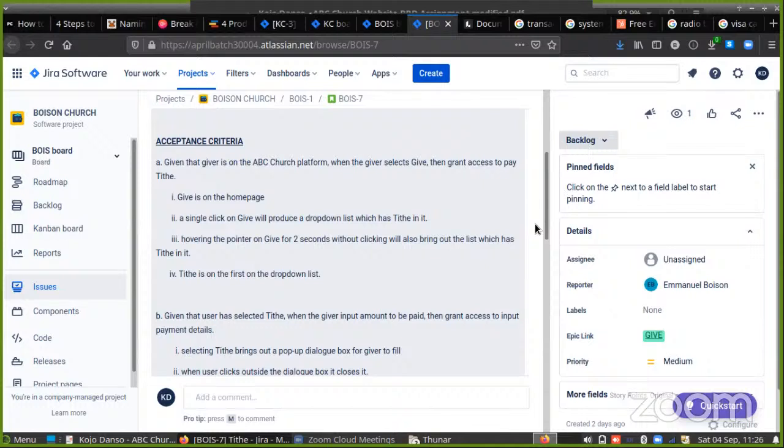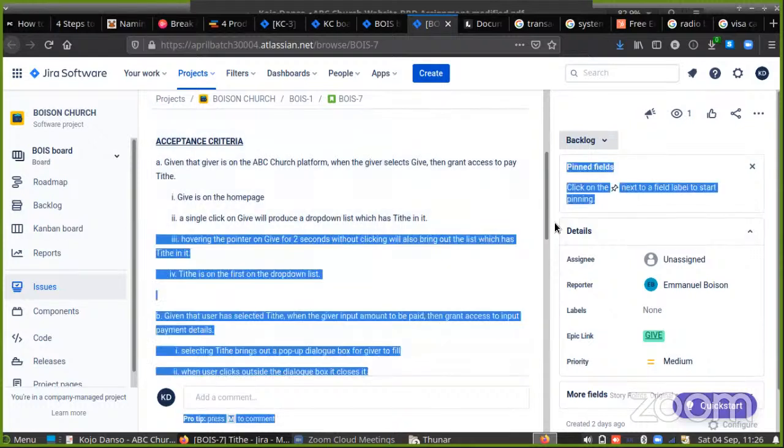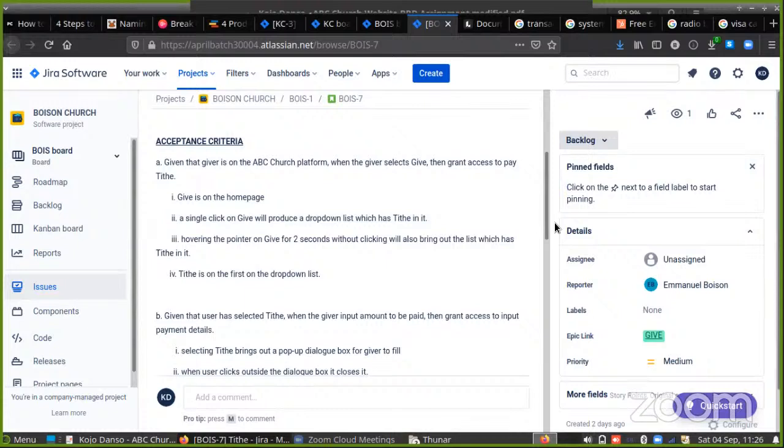Given that a giver is on ABC platform, when the giver selects give, then grant access to pay tithes. Give is on the home page. A single click on give will produce a drop-down list which has tithe on it. Hovering the pointer on give for 2 seconds without clicking will also bring out the list which has tithe in it. The tithe is first on the drop list. That's what I want there.